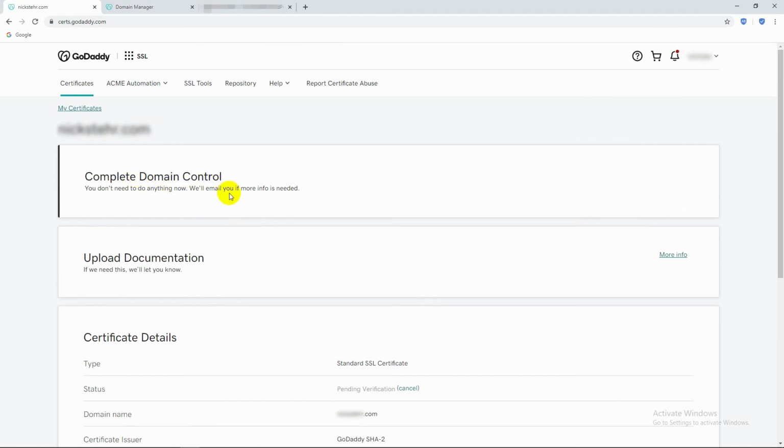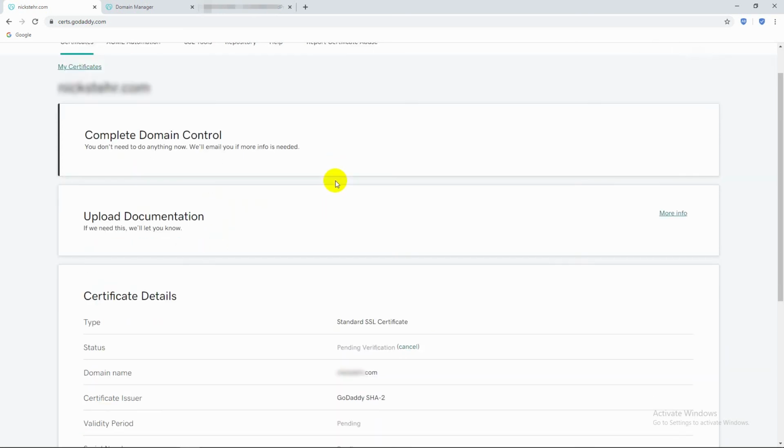Complete domain control, you don't need to do anything now. We'll email you if more info is needed. Okay, so I think that is it for now.